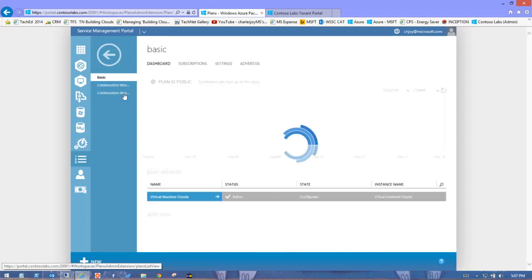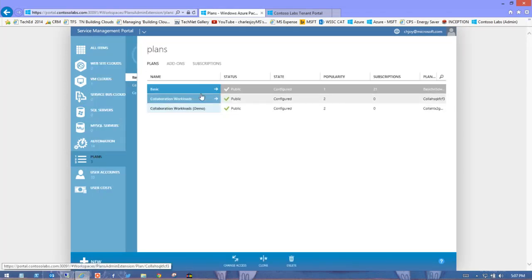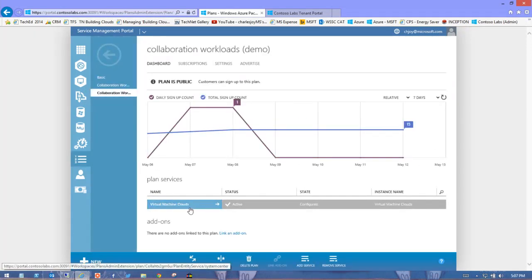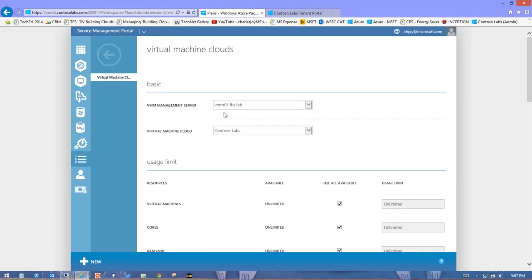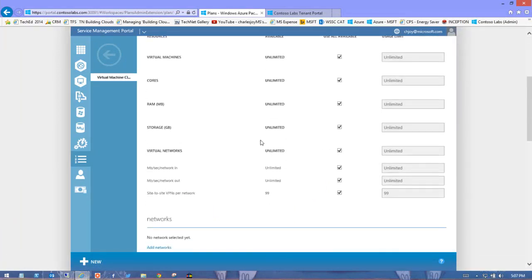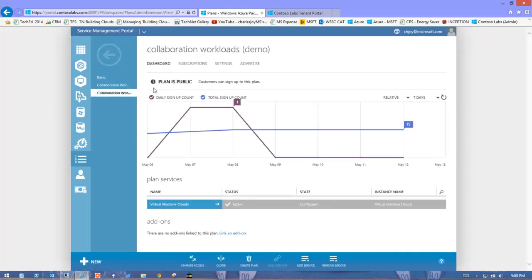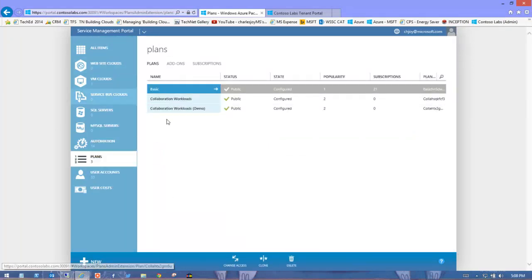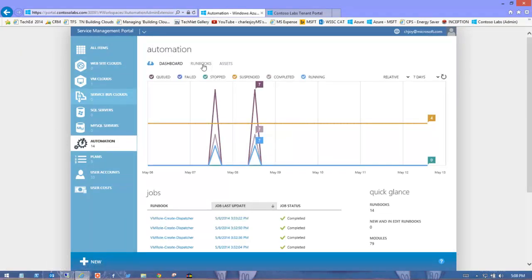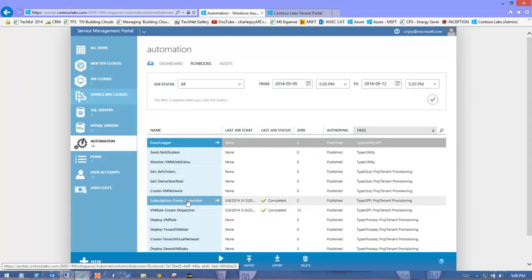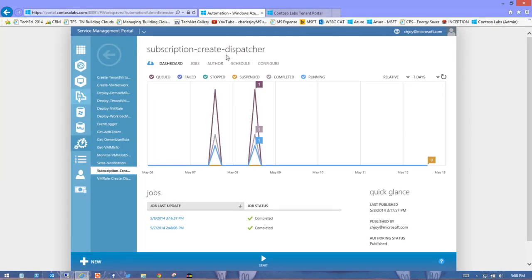So let's take a look at one of the other subscriptions. For instance, the demo one here. Again, plan service is Virtual Machine Clouds. Still hooked to VMM. Still hooked to a cloud. Same old, same old. It's basically the same thing. So what's different? Well, that's where the automation comes in. And I'll briefly show that because I don't want to give too much away for the demo that's coming up. But down here, I have a runbook called Subscription Create Dispatcher because I have it hooked. So anytime a subscription gets created, kick off a runbook up in that automation section for VM Clouds.